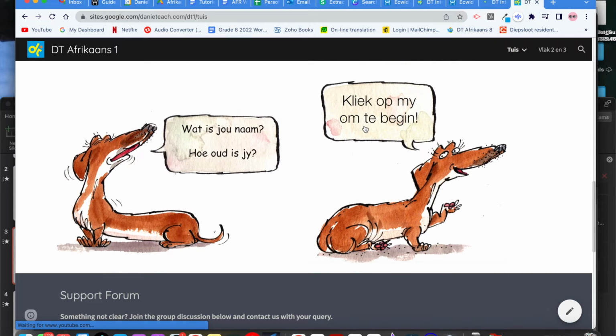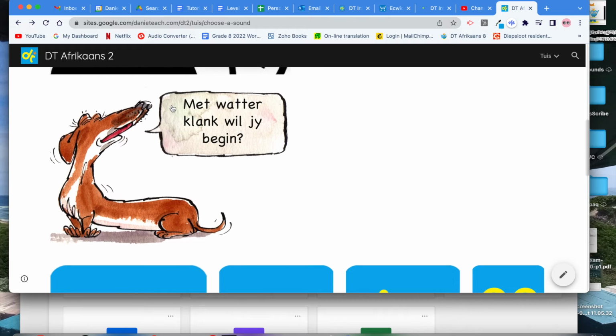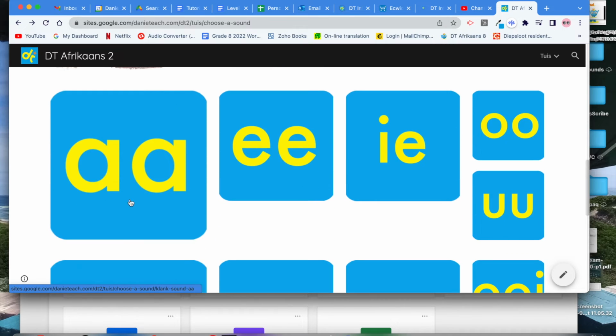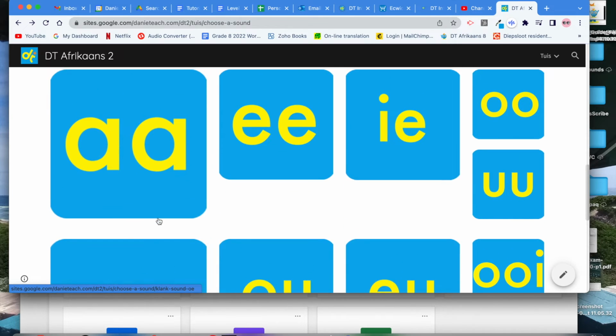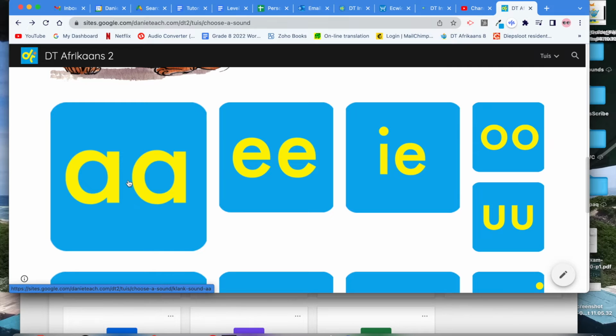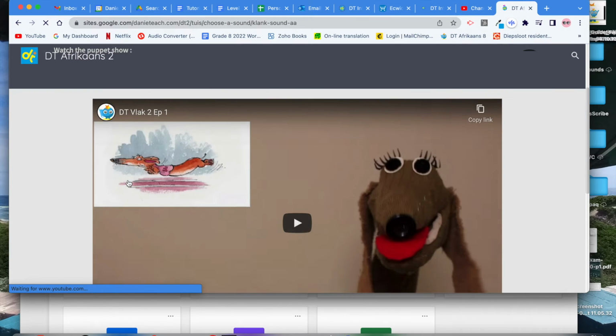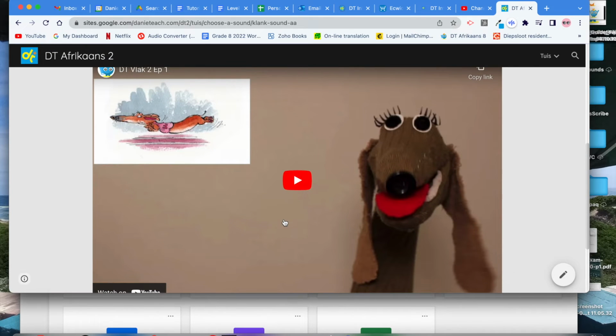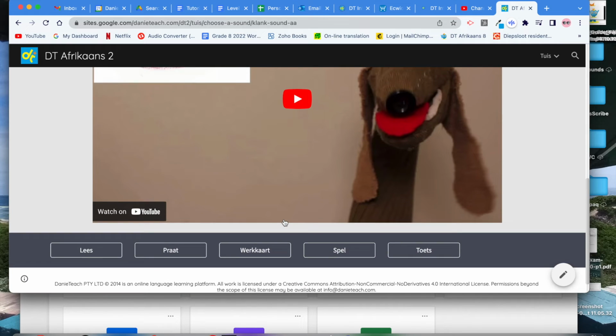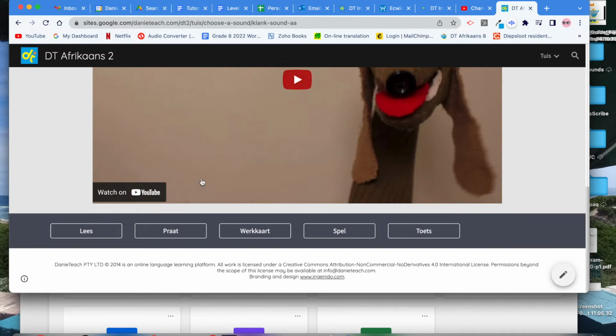Here Bella introduces herself to us and invites us to click on her to continue. For the sake of this video tutorial, we are going to click on the block with the twin vowel aa in it. The first step to get Afrikaans confident is to watch Bella's puppet show. You can watch the puppet show as many times as you want. When you feel ready to move on, follow the tabs below according to the order as indicated.